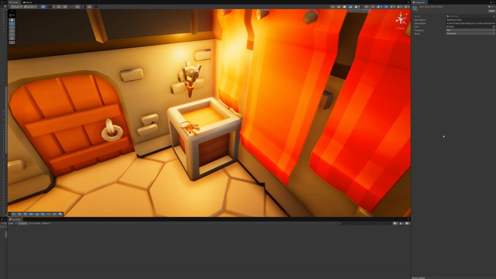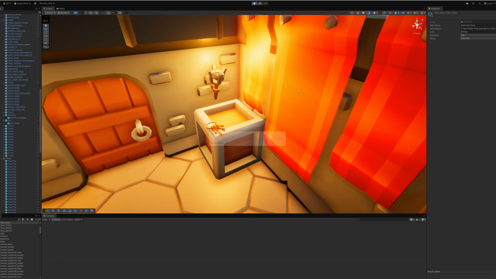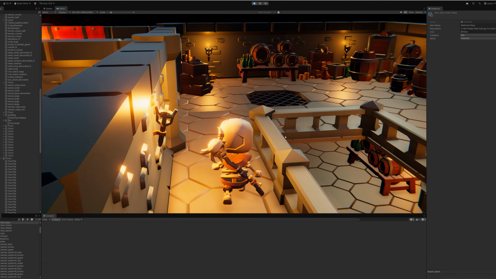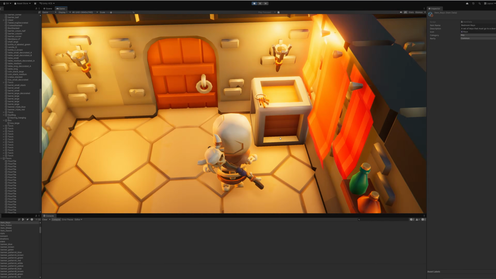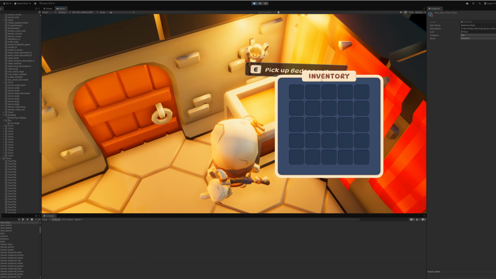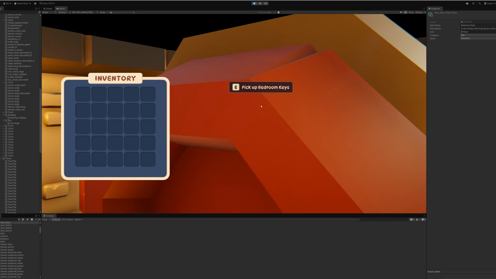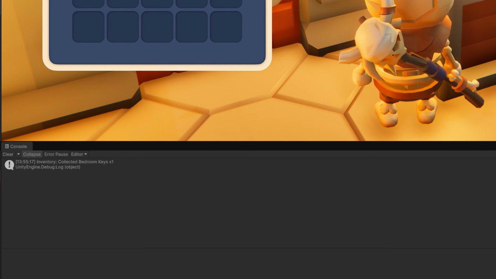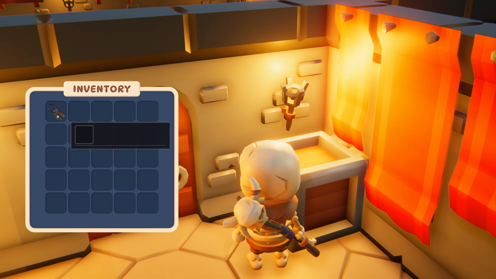Now, if we go ahead and push play, I can walk the player up towards those keys, just over here. And then before I pick it up, I'm going to show you the inventory so we can see that it gets added in because that was that other listener that we did. So two things happened. Down at the bottom, we can see the console log, which was the inventory manager. And then in the inventory UI, we can see that it pulled the bedroom keys along with all of the tooltip data that was defined in that scriptable object showing up.